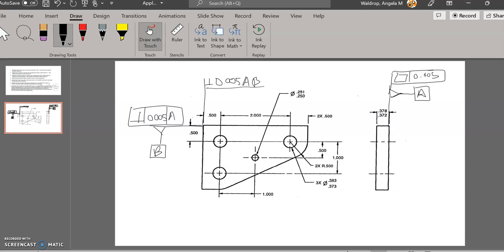Here's my FCF. And again, my FCF, my feature control frame, has to be tangent to the extension line. And I'm drawing my datum boxes there. And this is going to be datum C. So the datum can be on either side of the extension line. I'm going to go ahead and draw it here. And I'm going to make sure that this datum reference does not come anywhere close to the other FCF.